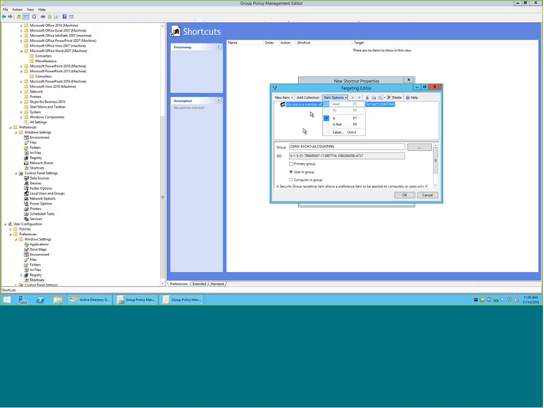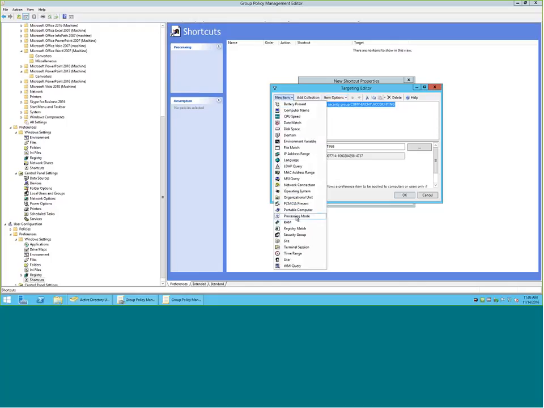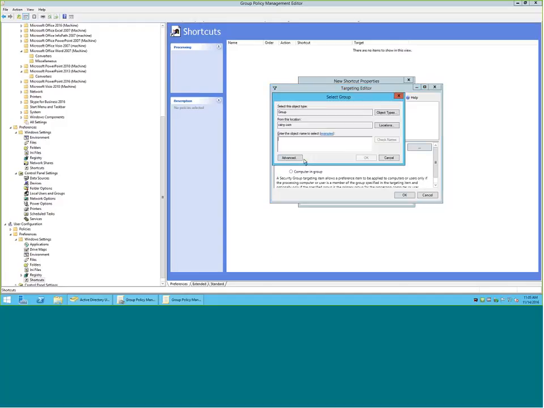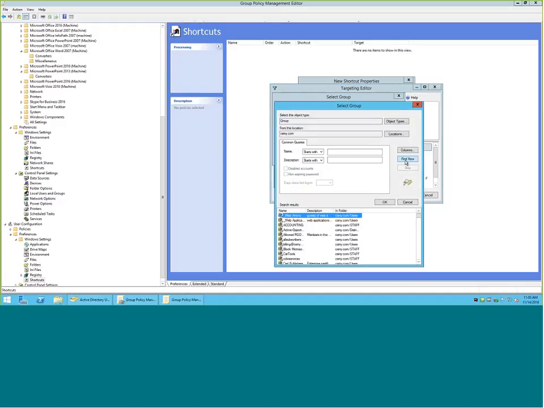Now, there's these ands or ors. So I could say security group, and let's pick another one. Find office.